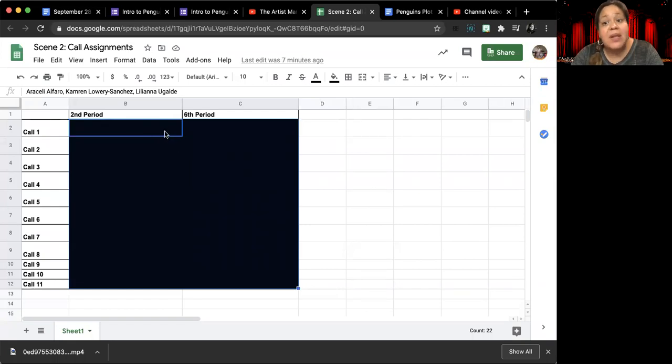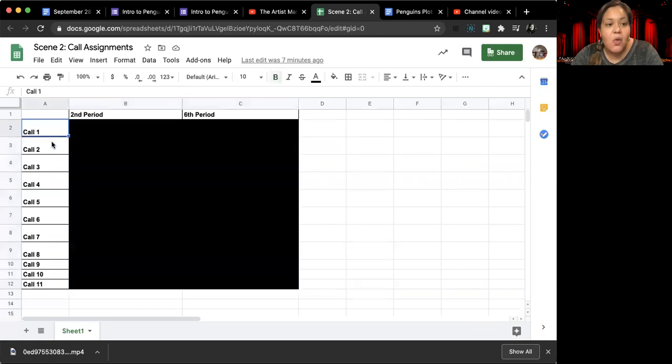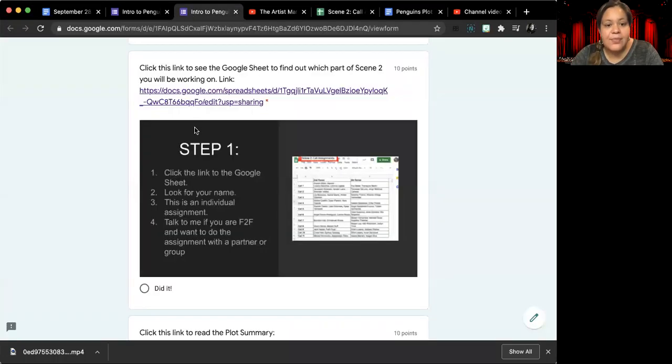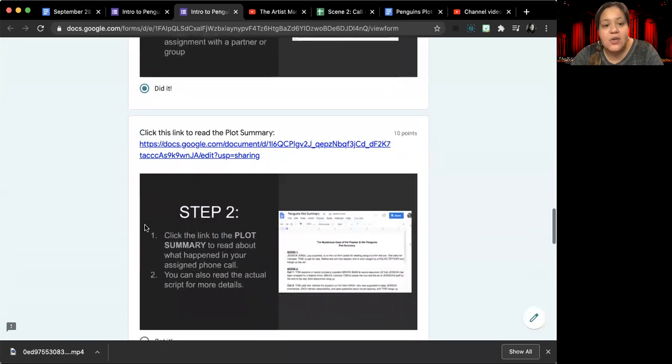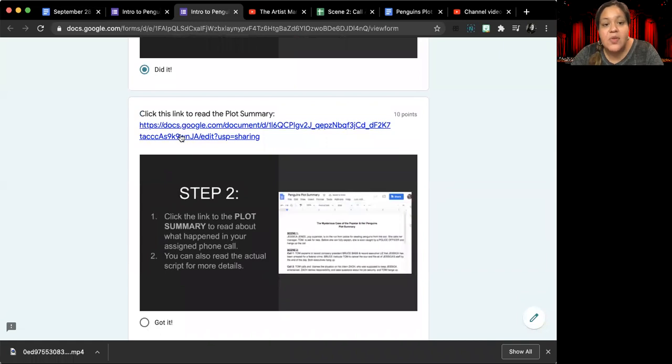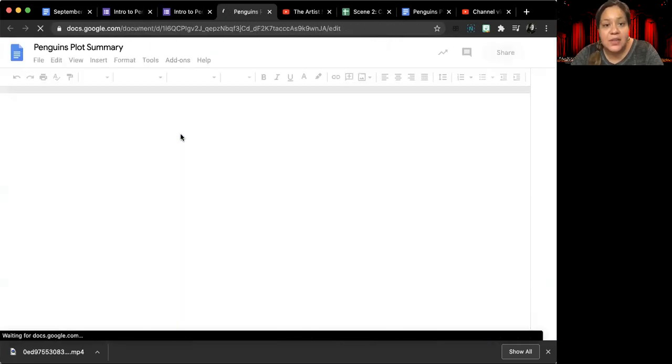this. I have it blacked out right now for privacy reasons because I don't want people to see y'all's names. But when you click on the form, you will be able to see your name, and it will be next to one of these calls, one of the 11 calls in scene 2. And so wherever your name is, that will be the call that you read about in our plot summary. Once you have checked what call you are doing, you can go ahead and read about your call in the plot summary.